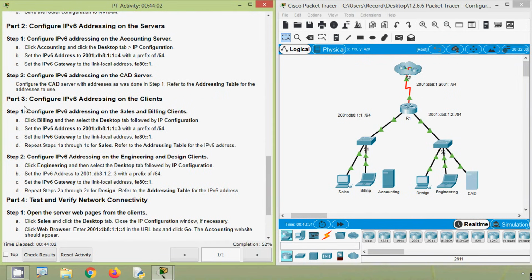Now we will go to part 3, configure IPv6 addressing on the clients. Step 1, configure IPv6 addressing on the sales and billing clients. Click billing and then select the desktop tab followed by IP configuration. Then set the IPv6 address to 2001:db8:1:1:1 with a prefix of /64.